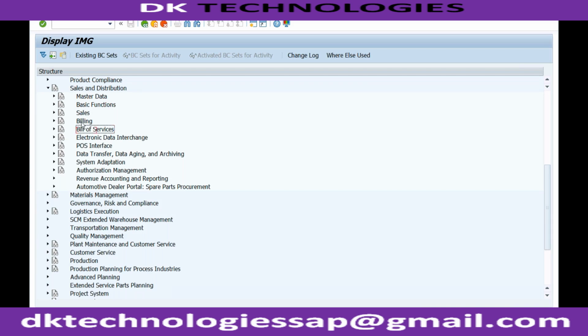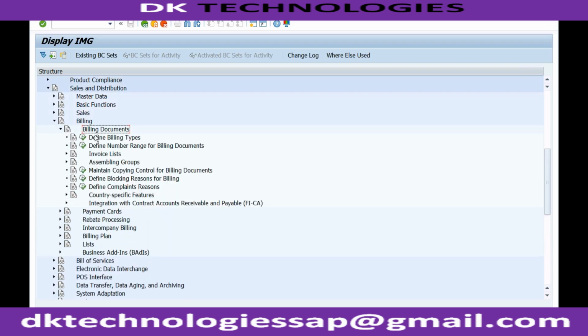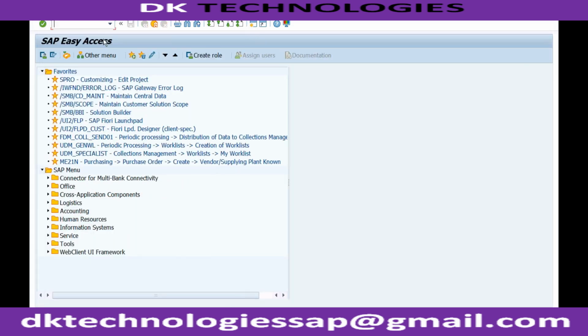If I close this, then there is a billing configuration where we are getting stuck currently. So if you go to billing, you can see for billing documents, there is a separate configuration node. Define the billing types and define the number ranges for the billing types. So currently, if I am trying to generate a billing, okay, if I try to create a billing document, so VF01 is a transaction code to create a billing document.